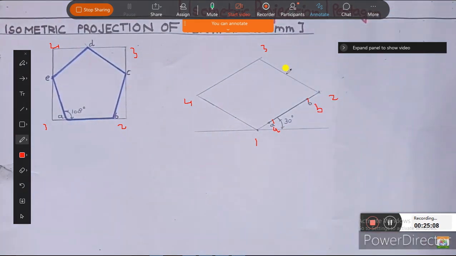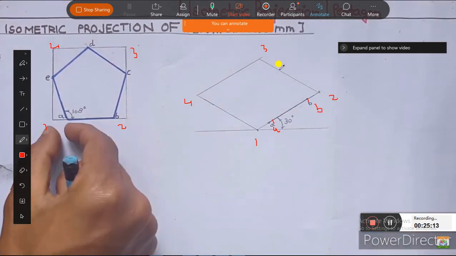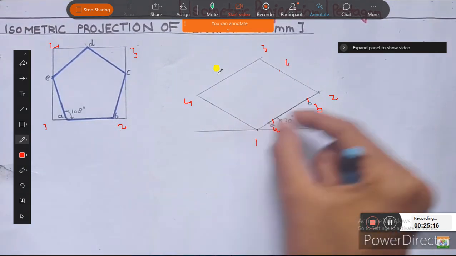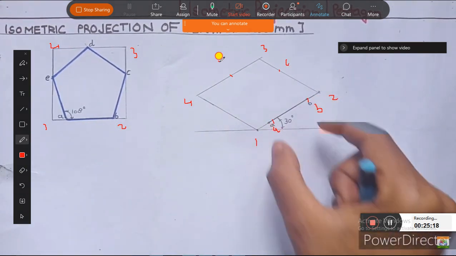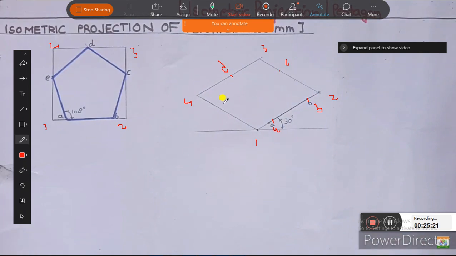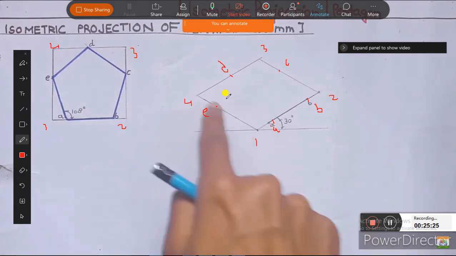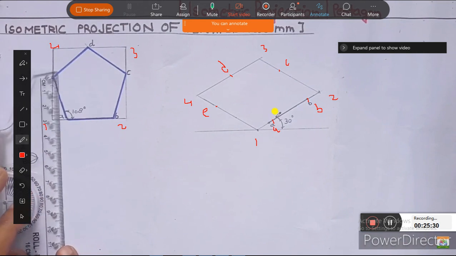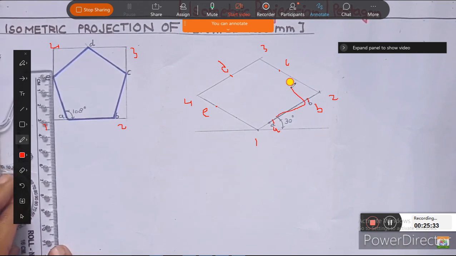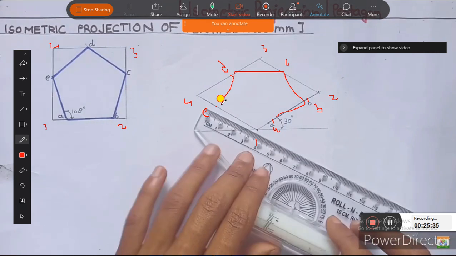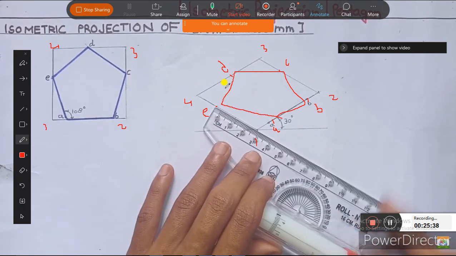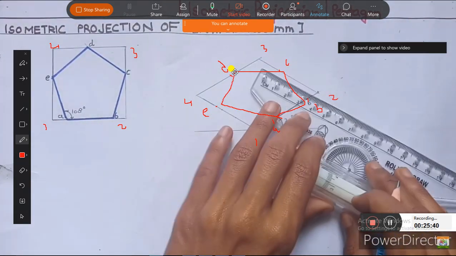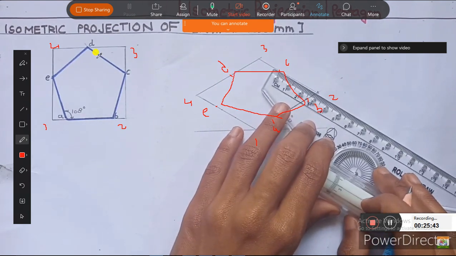Similarly, mark C here with the help of a scale, measure the dimension and mark it here. That point is C. Similarly, mark D exactly in the middle, and parallel to C, mark the E point. Like this you mark all the points, and finally, with the help of a scale, join A to B, B to C, C to D, D to E, E to A. Like this you have to construct. So that gives the top view of a pentagon.